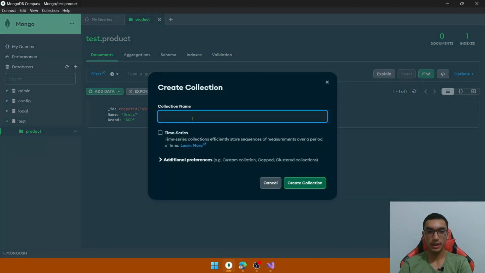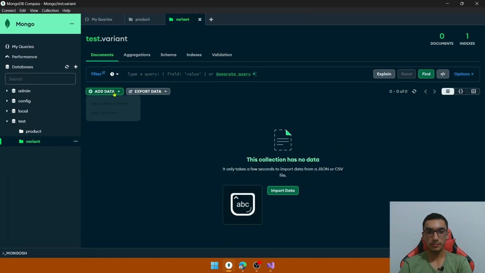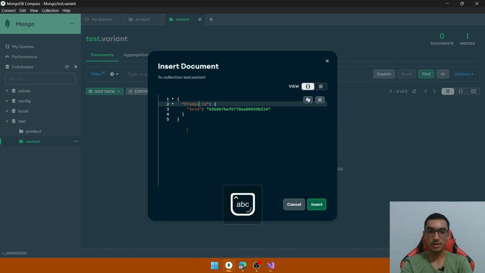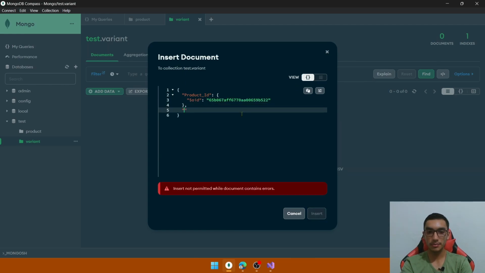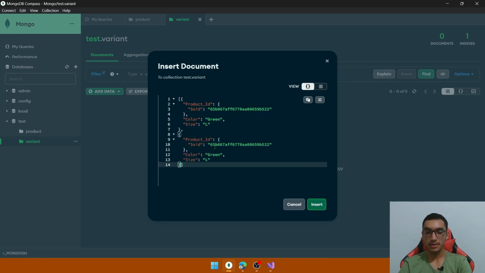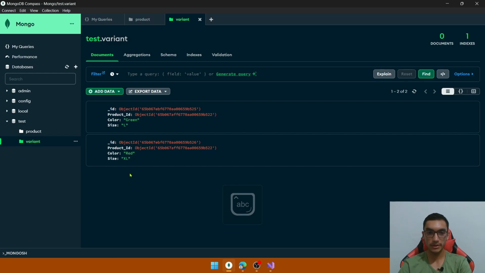Now add a new collection called variant. Insert two documents that are associated with the product. Define a field called product ID, which is like the foreign key in this case, by passing the ID of the product. Define two more properties, color and size, and add the second variant with the same product ID but a different color and a different size. Insert both documents and we have the data required.